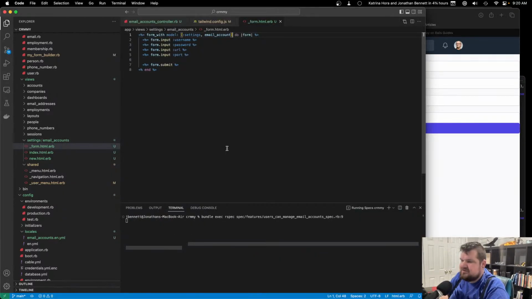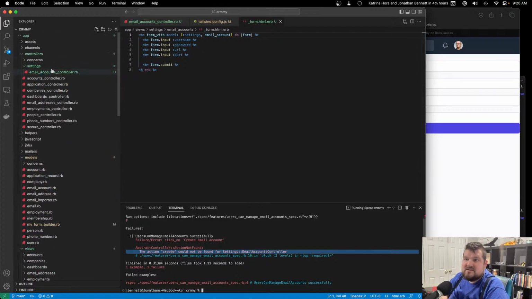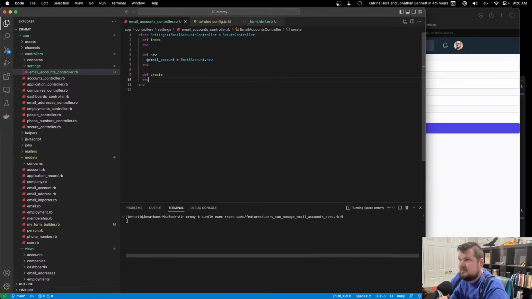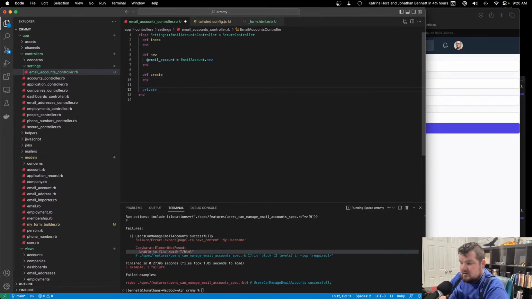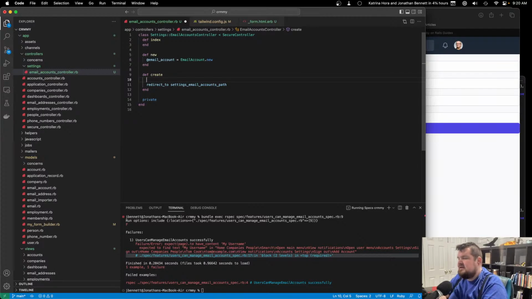All right, we're good. So let's actually run this again, and it's going to now complain about create. Perfect, back in business. All right, so def create. So we're going to redirect to the settings email accounts path, and now it's complaining that it doesn't exist, so let's create it.